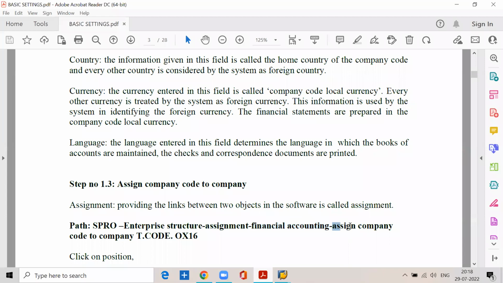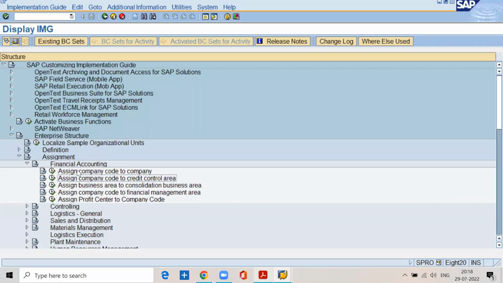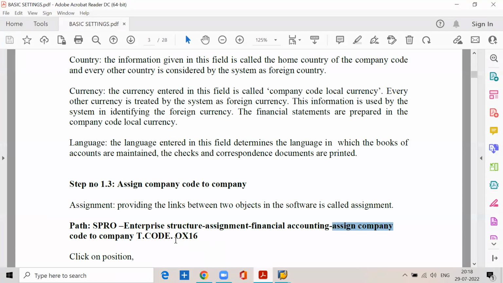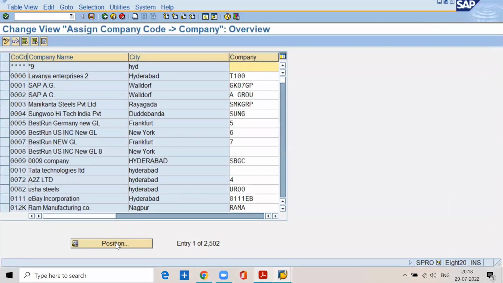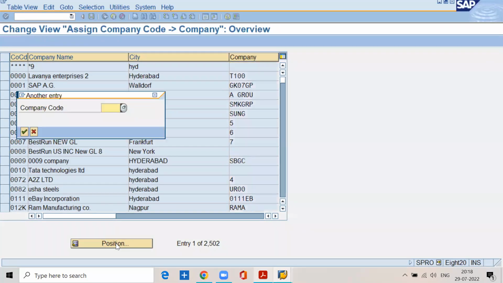Then assign company code to company. See, assign company code to company. Click on this, then click on the position button. Company code: so the company code SSKV, which you have created just now. Company code is called SSKV. Click on enter.